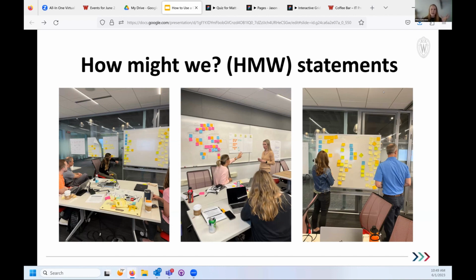And then you group the how might we statements. You start thinking of the actual, well, how might we do this? You start thinking of those hows. So this was a really great activity, great conversation.